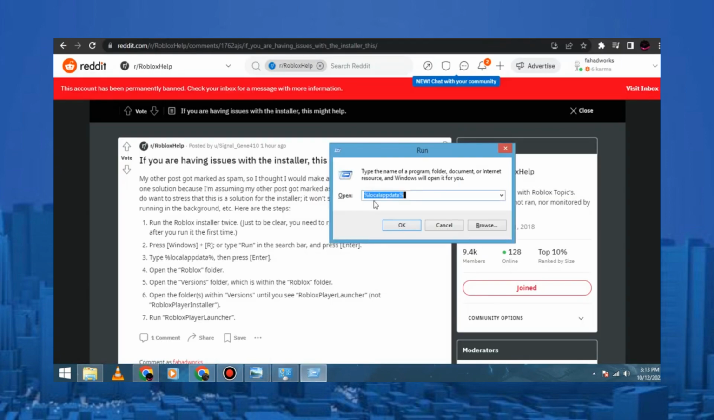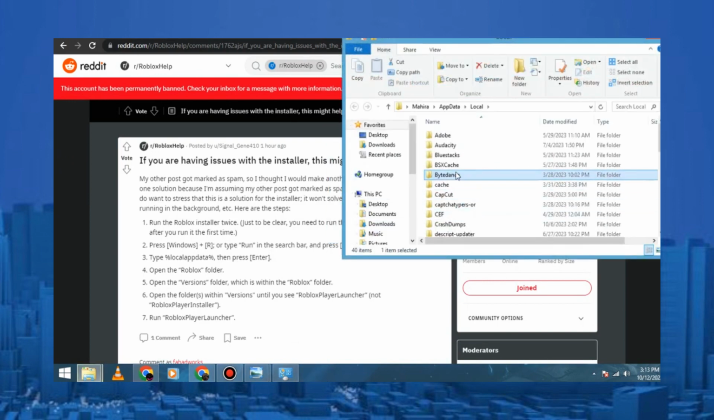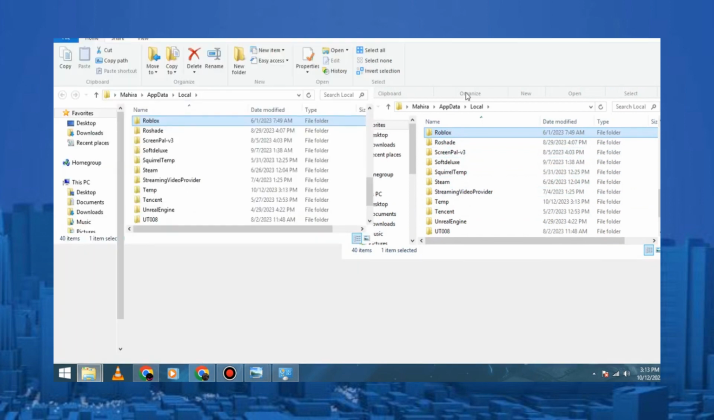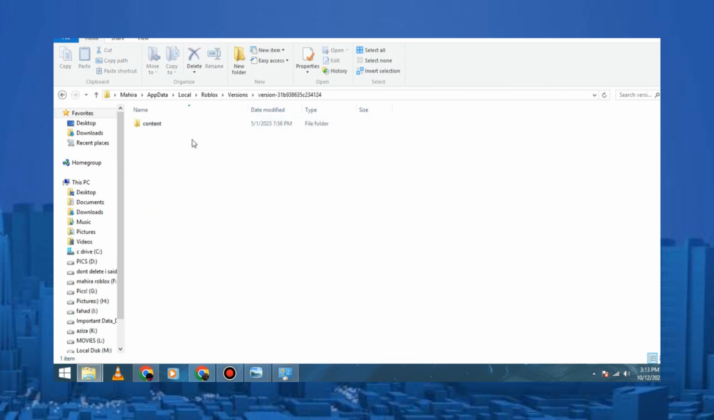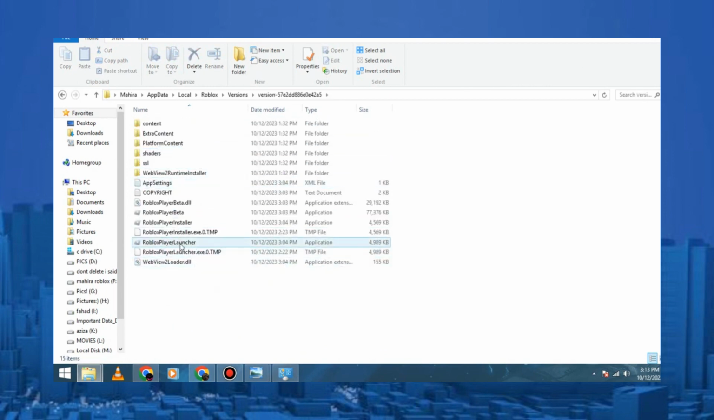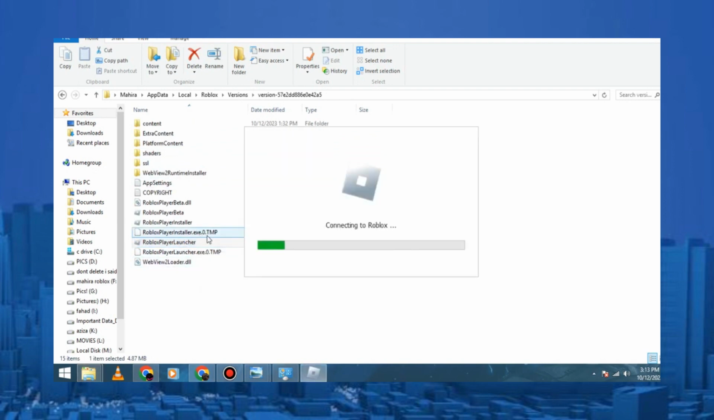4. Type %localappdata% and press Enter. 5. Open the Roblox folder. 6. Open the Versions folder. 7. Open the folders within Versions until you see Roblox Player Launcher, not Roblox Player Installer. 8. Run Roblox Player Launcher.